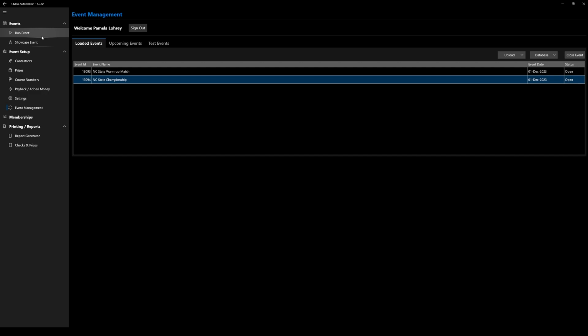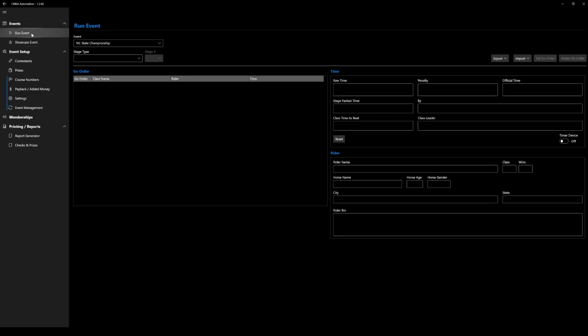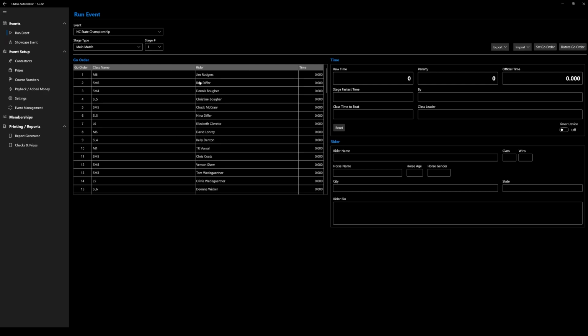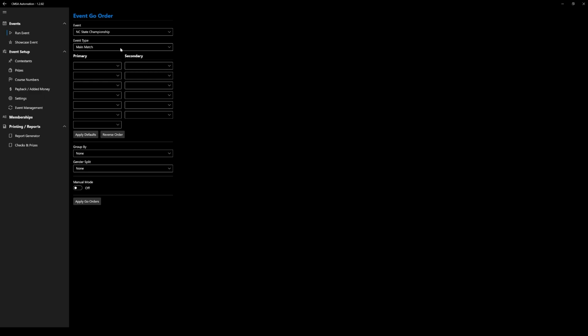Next, we can show how to actually run the event. So if you click on Run Event, again, choose the correct event, choose the stage type. Let's say we're running main match stage 1. At this point, you want to set your go order. So you click Set Go Order, and you can choose the main match or anything else. You can do all the go orders at one time here on this screen.